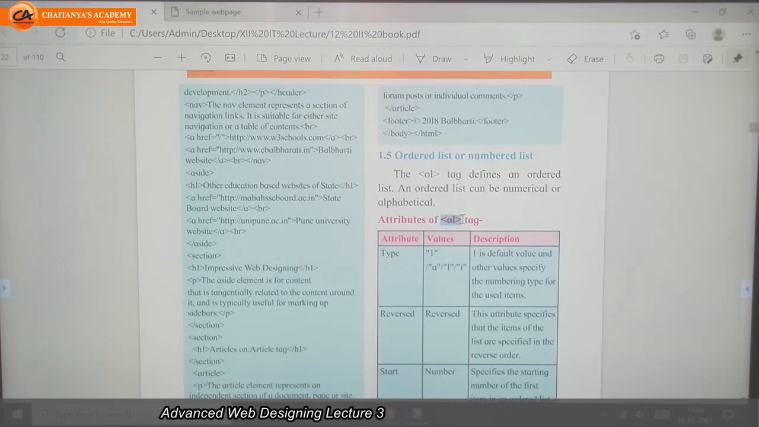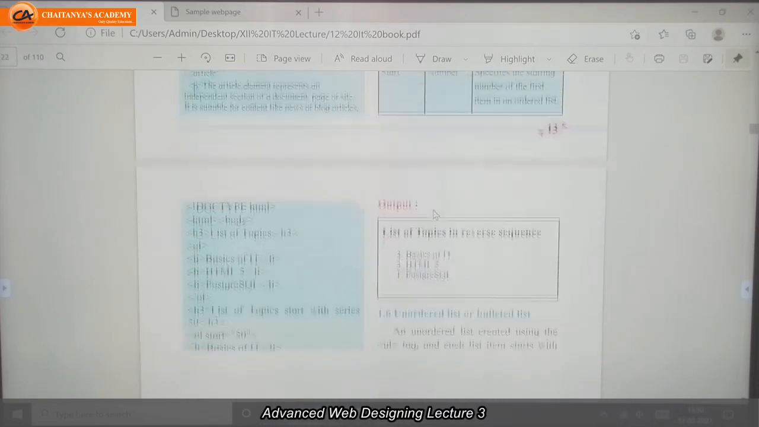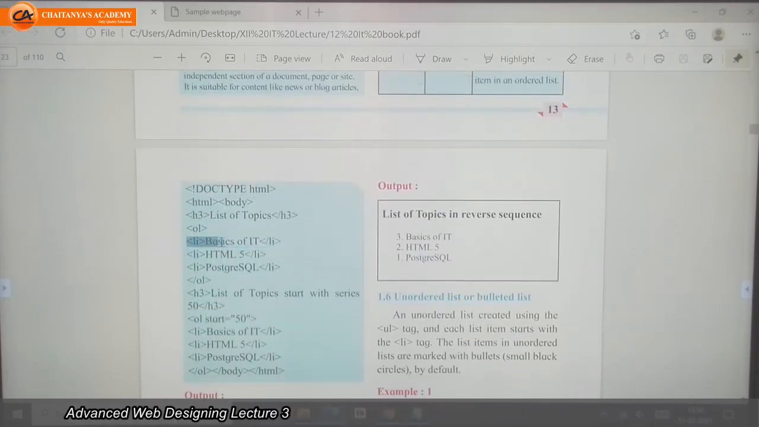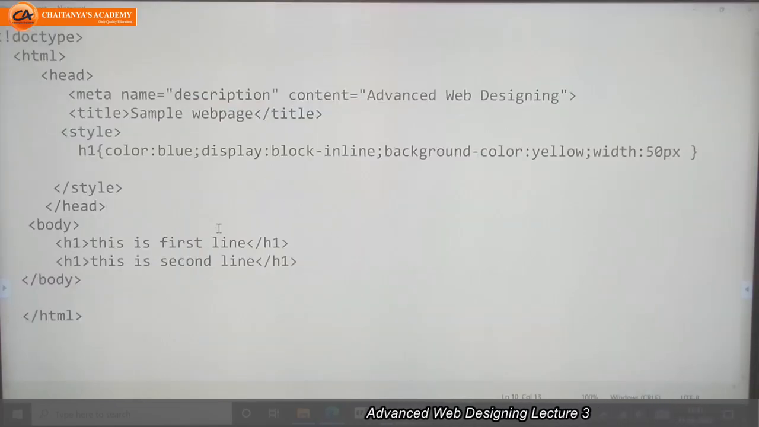OL tag. And inside this is the start tag, which denotes which type of tag it is, ordered list tag or unordered list tag. If it is an ordered list tag, then inside this tag we need to use another tag, that is LI. LI stands for list items. It denotes how many items are inside the list. We will see the example.